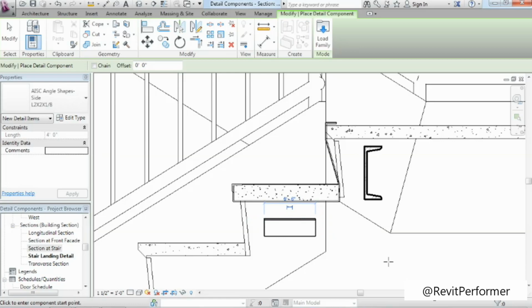So detail components typically represent real things. They typically represent actual objects. However, they do it in a much more detailed fashion than we typically want to do in our 3D model. So they're two-dimensional and they're view specific. When we place them in a view, they sit on top of the view and cover up the underlying geometry, and we can use those to help us flesh out our detailed drawings.